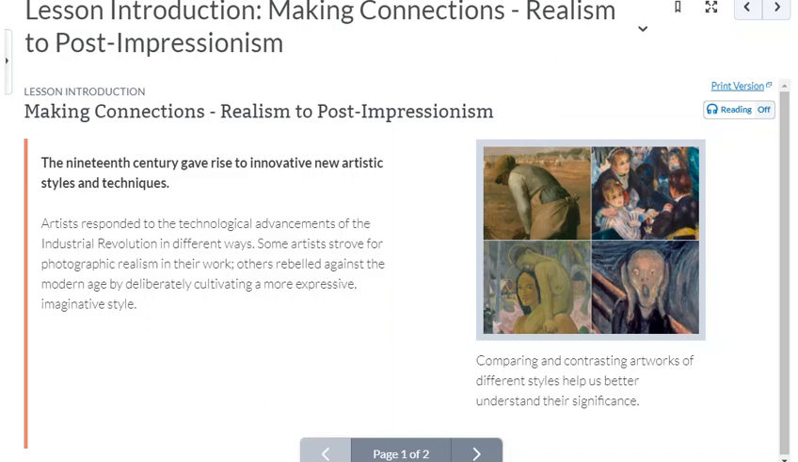Making connections, realism to post-impressionism. The 19th century gave rise to innovative new artistic styles and techniques. Artists responded to the technological advancements of the Industrial Revolution in different ways. Some artists strove for photographic realism in their work, others rebelled against the modern age by deliberately cultivating a more expressive, imaginative style. Comparing and contrasting artworks of different styles helps us better understand their significance.